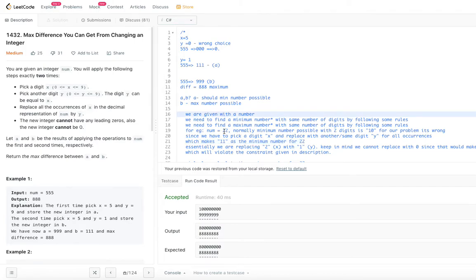So if you go and try to understand what could be the highest number, you replace 2 with 9. So 99, that will become. So 11 is the lowest number for 22 and 99 is the highest number for 22, right? So that's the easy way to get it.